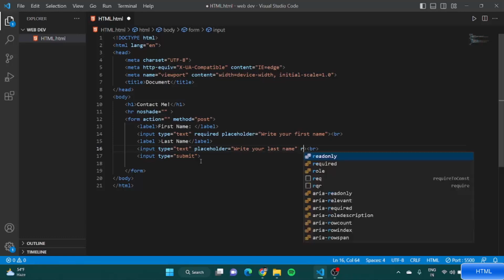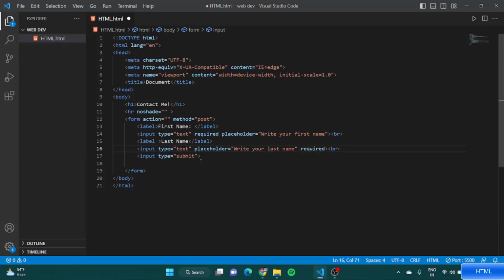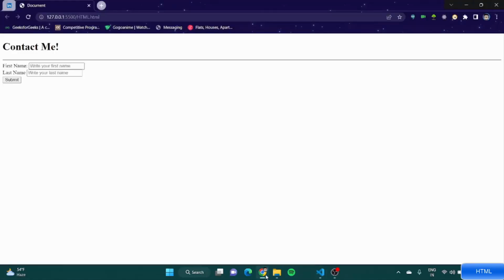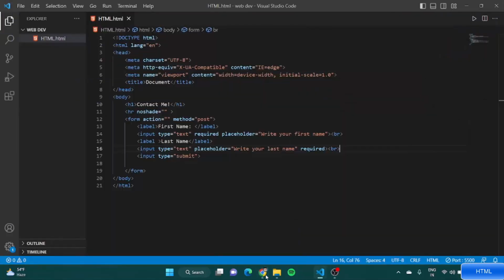And we'll have it a required field as well. Okay, let's go see. Not very great, but still, I mean, it's something, right? The styling we'll do using CSS when we reach there.